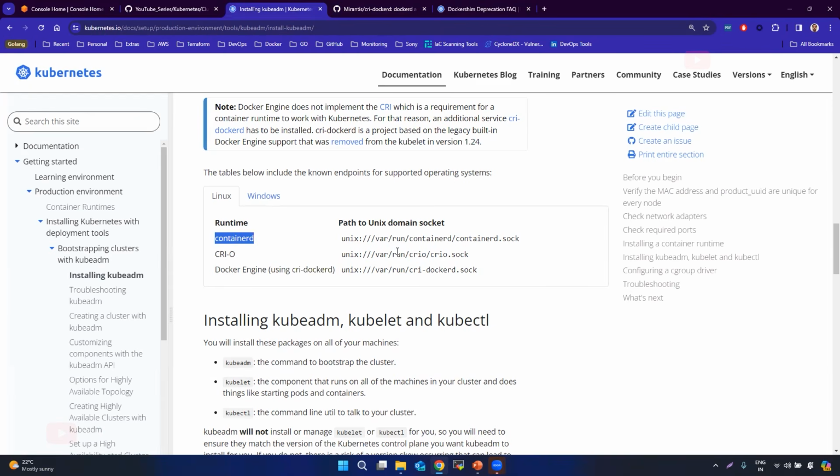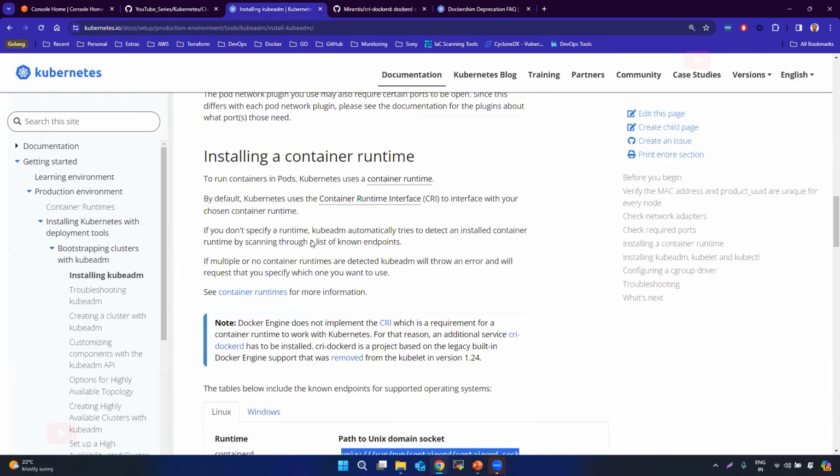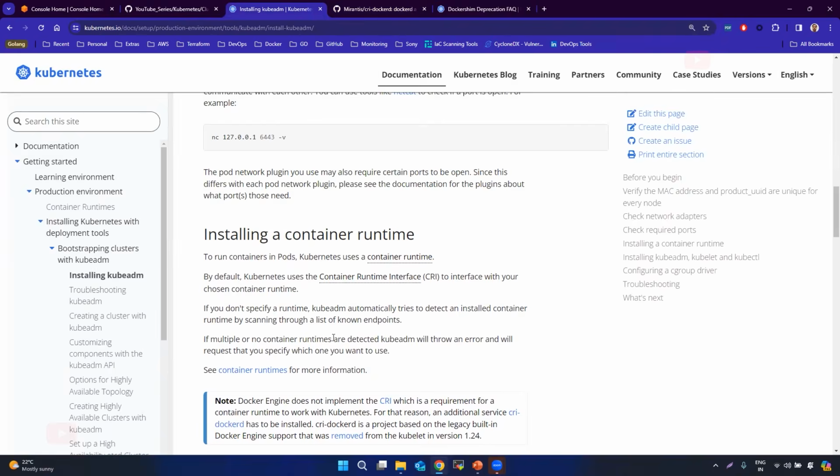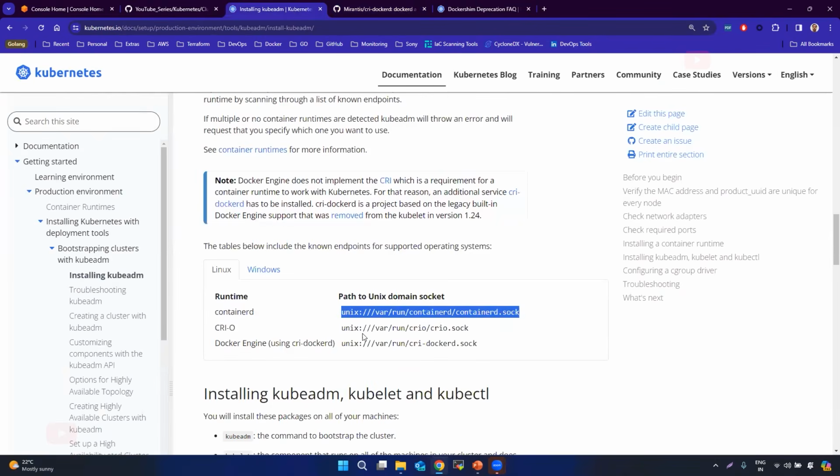Similarly, for all the container runtimes, there is a unique socket. When you install kubelet, it will automatically detect all these unique sockets, whichever is available. Then using this socket, it will automatically talk to the container runtime. So if I'm installing containerd, I don't have to configure kubelet to talk to containerd using this socket. It will automatically detect it.